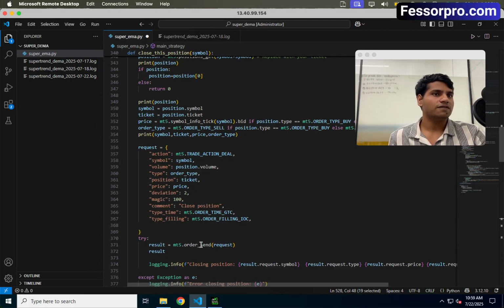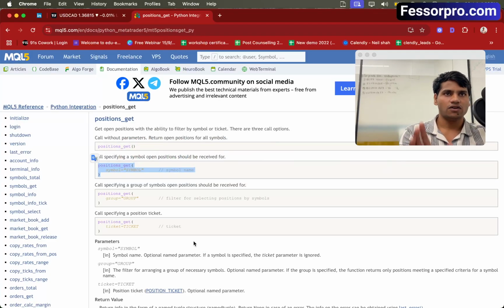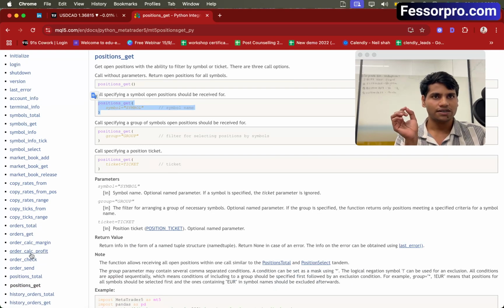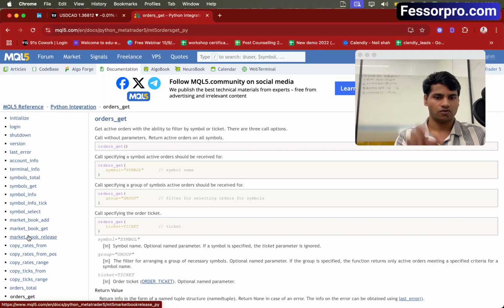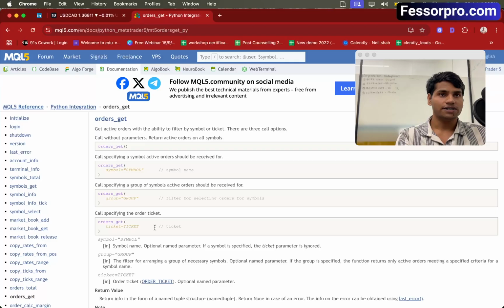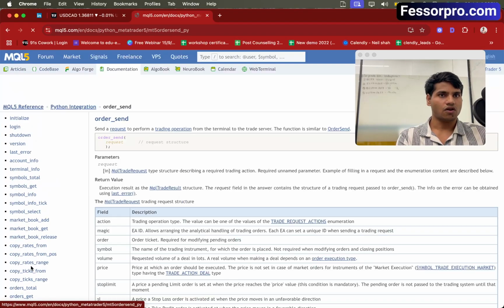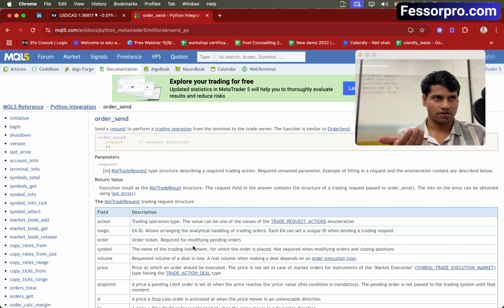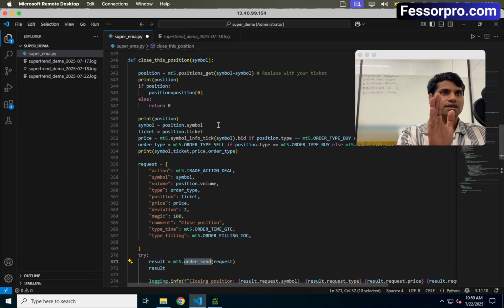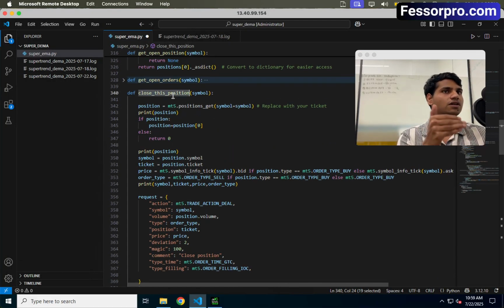I'm simply using a function called order send. If I go to the documentation, there is a function called order get. No, not order get, order send. This order send function is used to place the order. So basically my close this position function will close the position for the given symbol if it exists. If it doesn't exist, it will not do anything. If it exists, it will close the position.